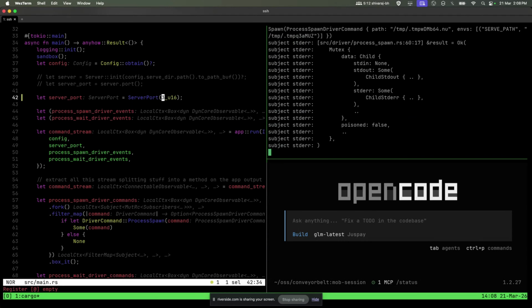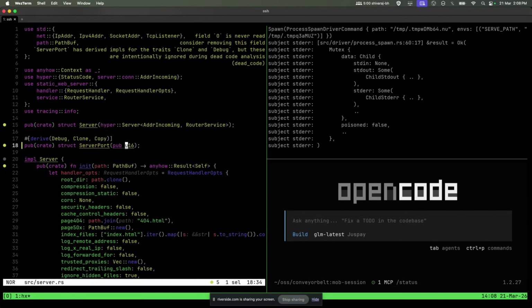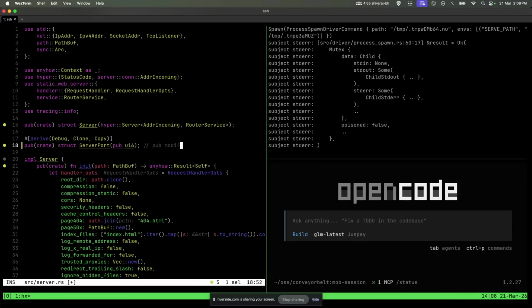But how about a comment there that the pub modifier should be removed? Oh yeah. Need to remove it. It's right to do that so that it's searchable. Thank you. Nice.